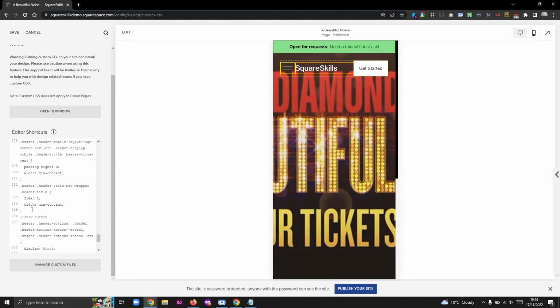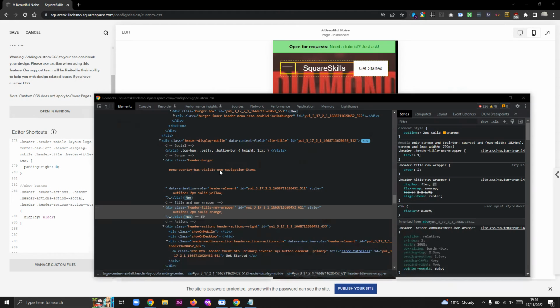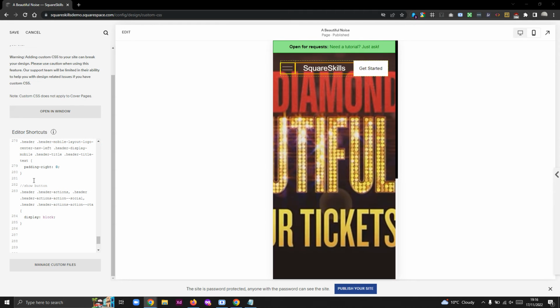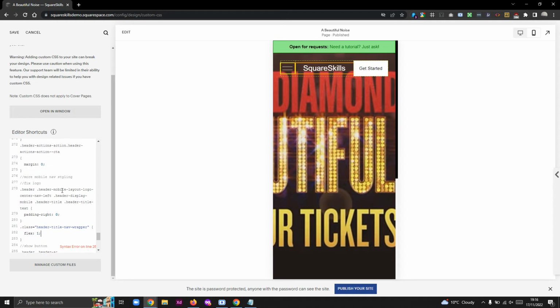So it was the header title nav wrapper that I had missed out on. So I can get rid of some of this code here. I was right. I was just looking at the wrong element. I need to find that. Where's it gone? Header title nav wrapper. I'm going to set it to a flex of 1. So that means it'll grow and it'll shrink. And just tidy this up here.